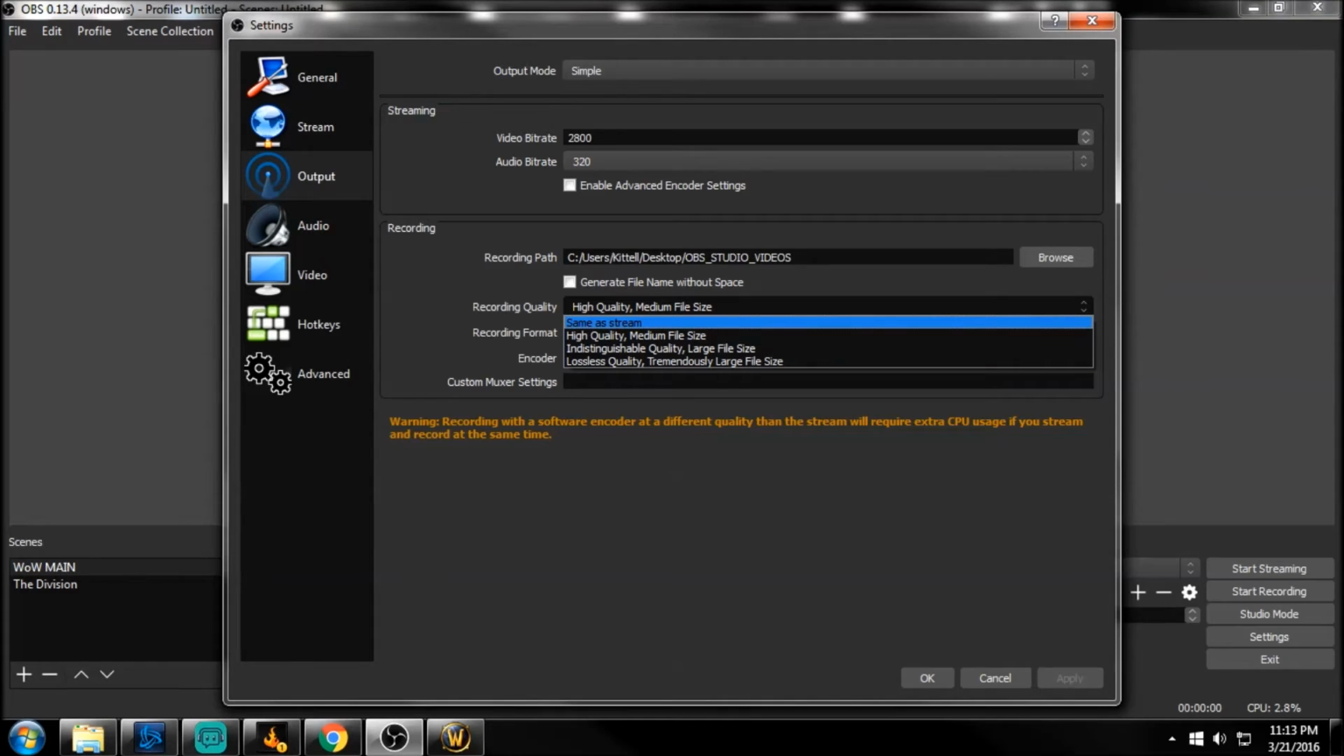The recording quality, you can either have this as same as the stream. If you are streaming and recording, I would recommend doing that, because it's not going to lag your computer. If you see here below, it says warning of recording with a software encoder at a different quality than the stream will require extra CPU usage if you stream and record at the same time.